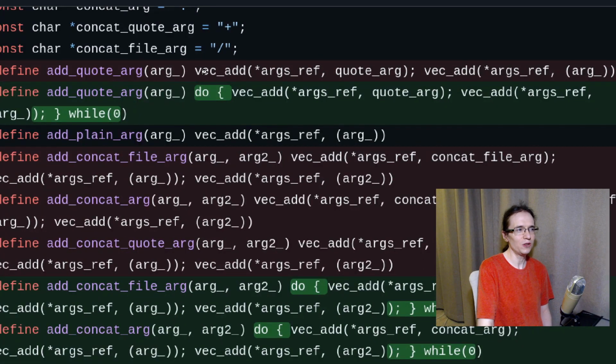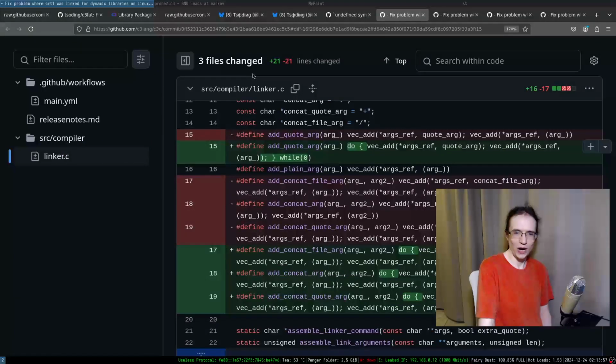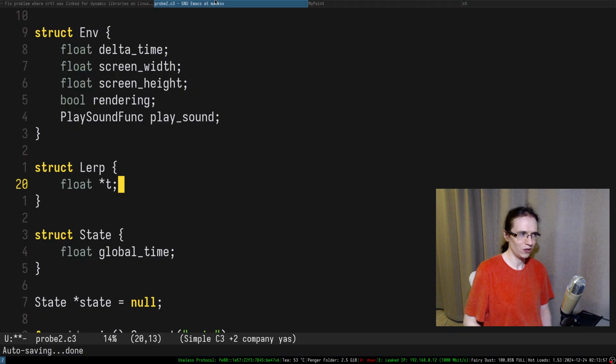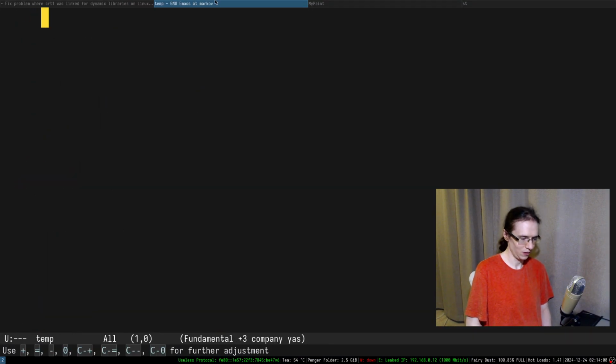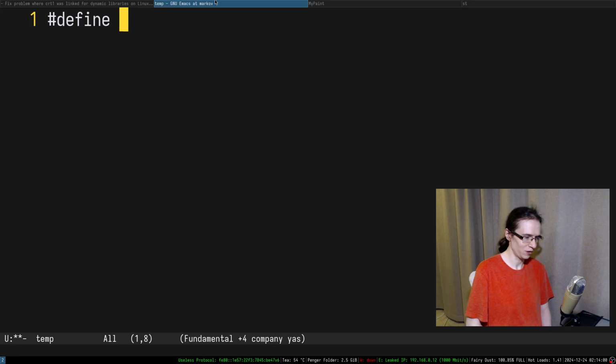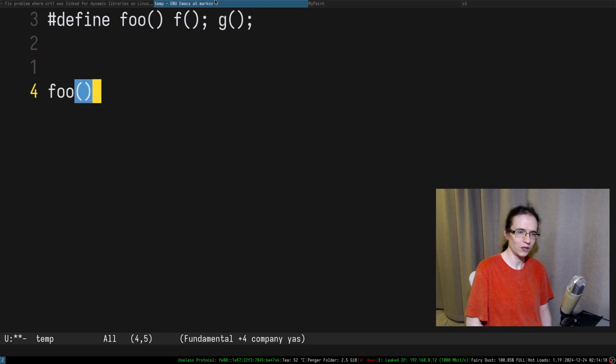You have several statements like that, and it was not wrapped into a do while. Do you guys know why it is bad? So I'm going to show you. Essentially, if you have something like foo, and it has f, g, and you just call foo, you expect both of them to work. But now imagine this. Or even like this, or some sort of a condition.